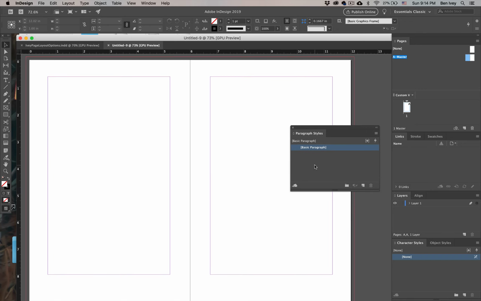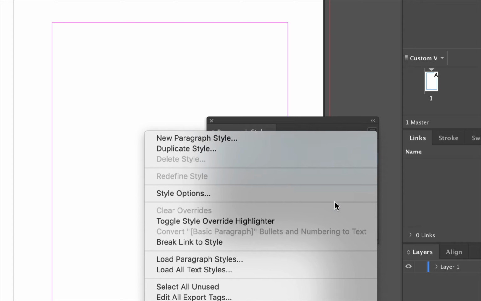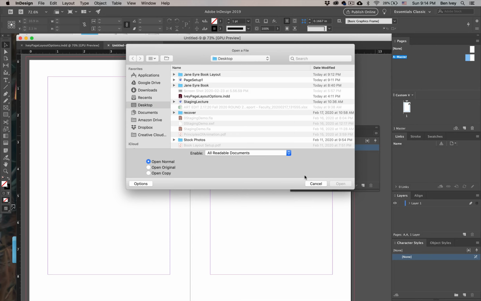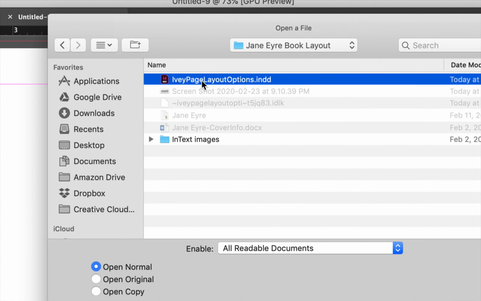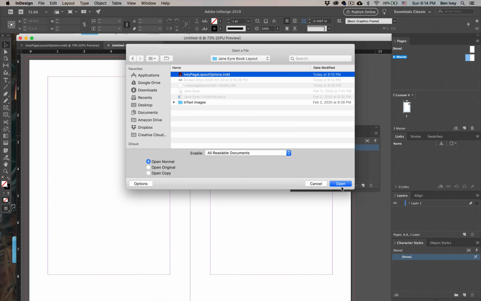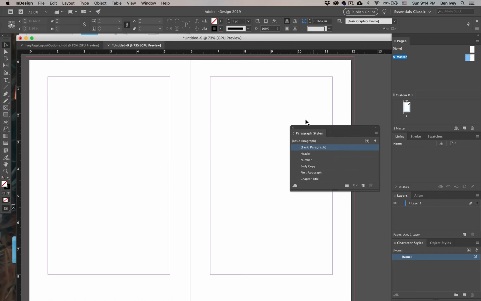The next thing we need to do is to import our paragraph and character styles. In order to do this, open up your Paragraph Styles panel, click on the Panel Options, and scroll down to Load Paragraph Styles. Paragraph styles are always saved along with the InDesign document that you saved them in. So in our case, we can locate our page layout options that you worked on, and with that selected, say Open. It's going to ask you which styles we want to load up. We're just going to say OK and get all of them. And now I've imported all of those paragraph styles that were already saved in my layout options.